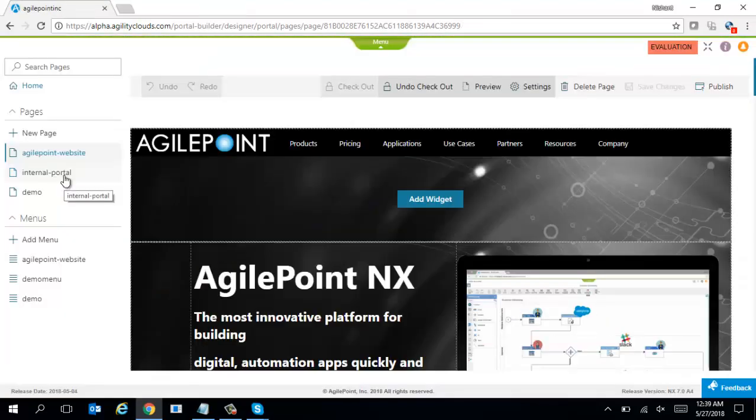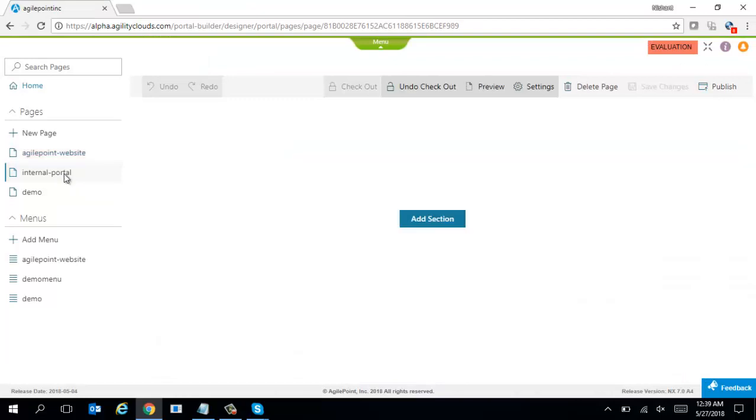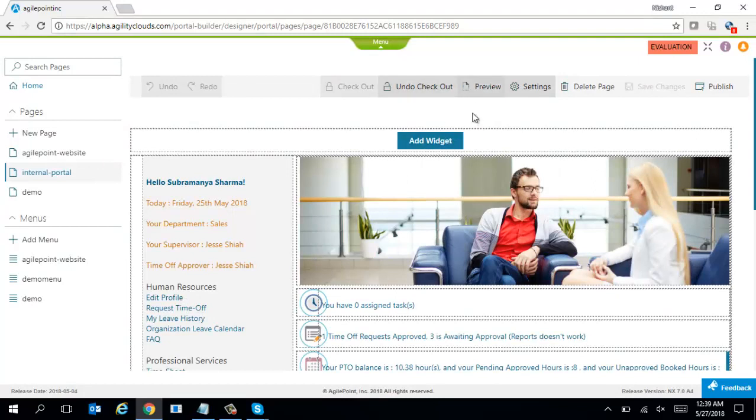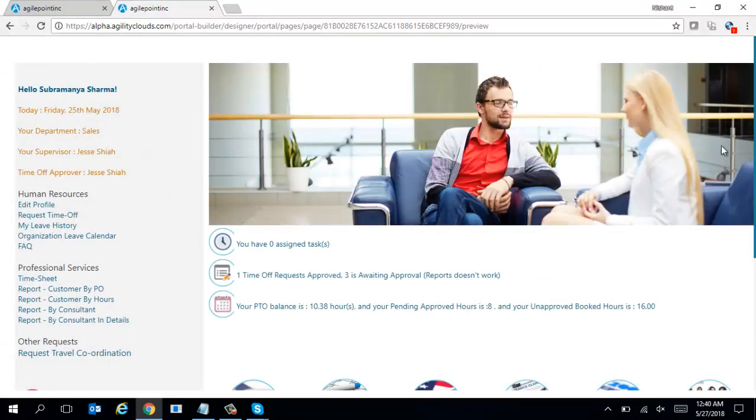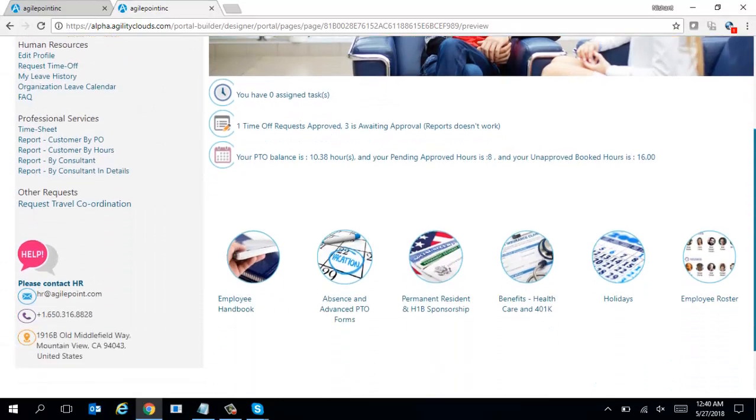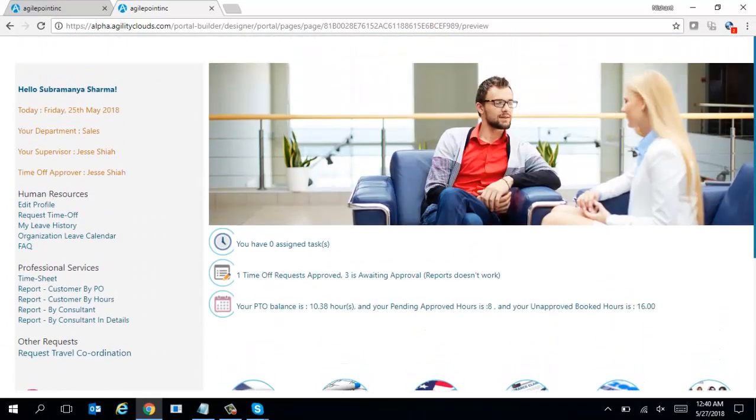For those of you who are familiar with one of our internal portals, here's the page. I'm going to just quickly preview it. So this is the home page of one of our internal portals, as you know. So you can create these kind of pages real quick with AgilePoint NX Portal Builder module.